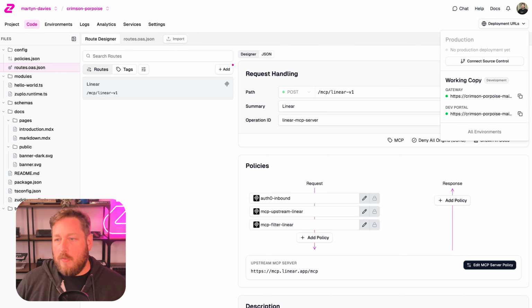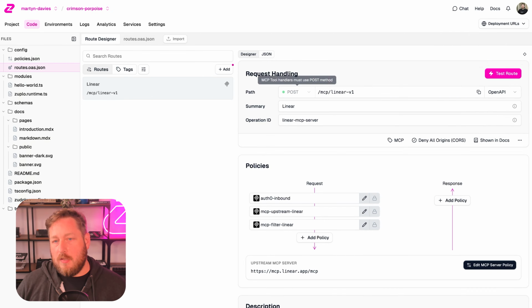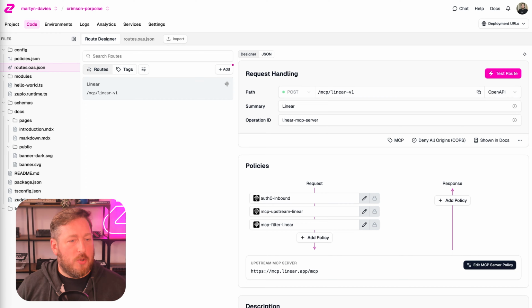I'm going to grab the gateway URL from right here, and remember that this is the path that we need to add on here. And I'll jump over here into Claude.